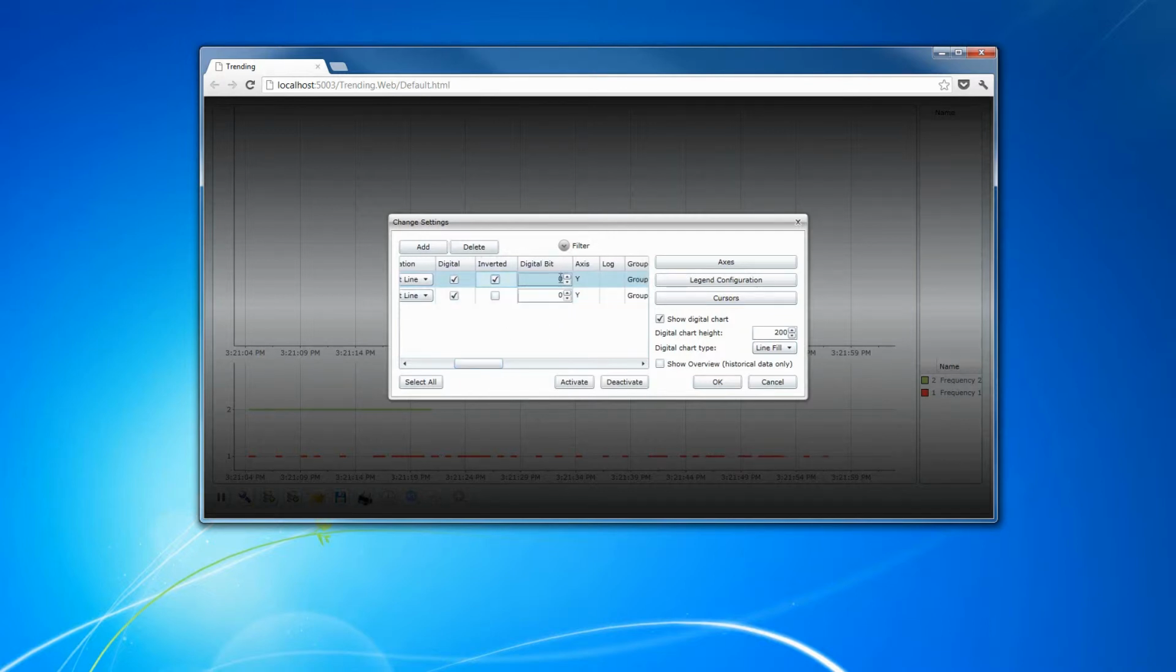The next option is digital bit. Well, digital bit is a more complex option. It allows us to monitor a certain bit of the binary value and see when that bit has changed. More exactly, if I select to monitor the second digital bit, for example, the trending control will notify me in the digital chart when that second bit of the binary value has changed from 1 to 0 and from 0 to 1.